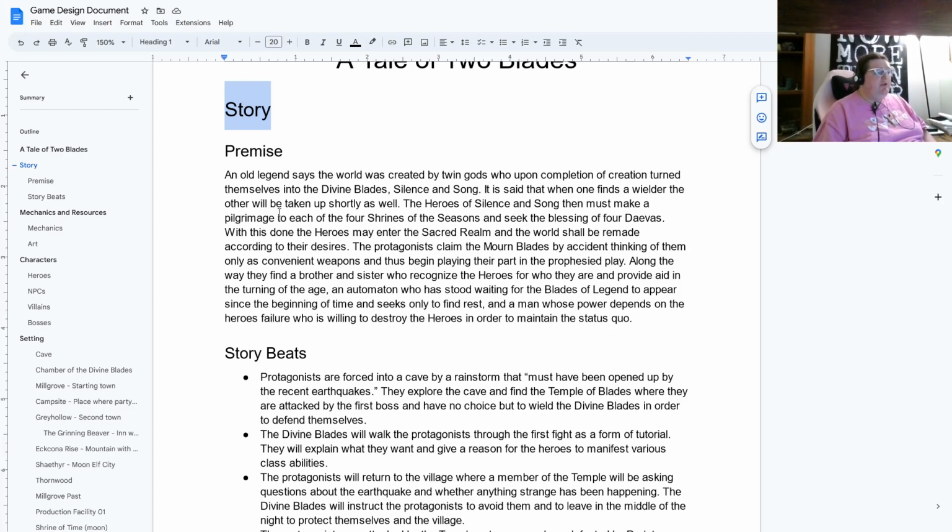By example, an old legend says the world was created by twin gods who, upon completion of creation, turned themselves into the divine blades, Silence and Song. It is said that when one finds a wielder, the other will be taken up shortly as well. The heroes of Silence and Song then must make a pilgrimage to each of the four shrines of the seasons and seek the blessings of the four devas. Certainly nothing original. We're talking about elemental dungeons here. But we're putting our own spin on it, and we're doing it up front so we know exactly what's going on.